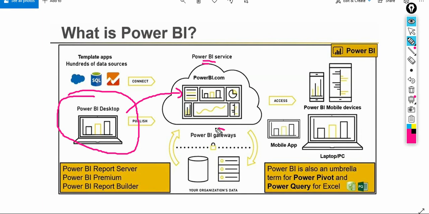The Power BI gateway is secured, just like think of it like a VPN, virtual private network. From the company's on-premise data to Power BI service, you can create a gateway and you can connect securely. Once you deploy your reports on the Power BI service, you can publish it. Once you publish it, you can access it from any device like mobile apps, laptops, PC, any kind of device you can access it.